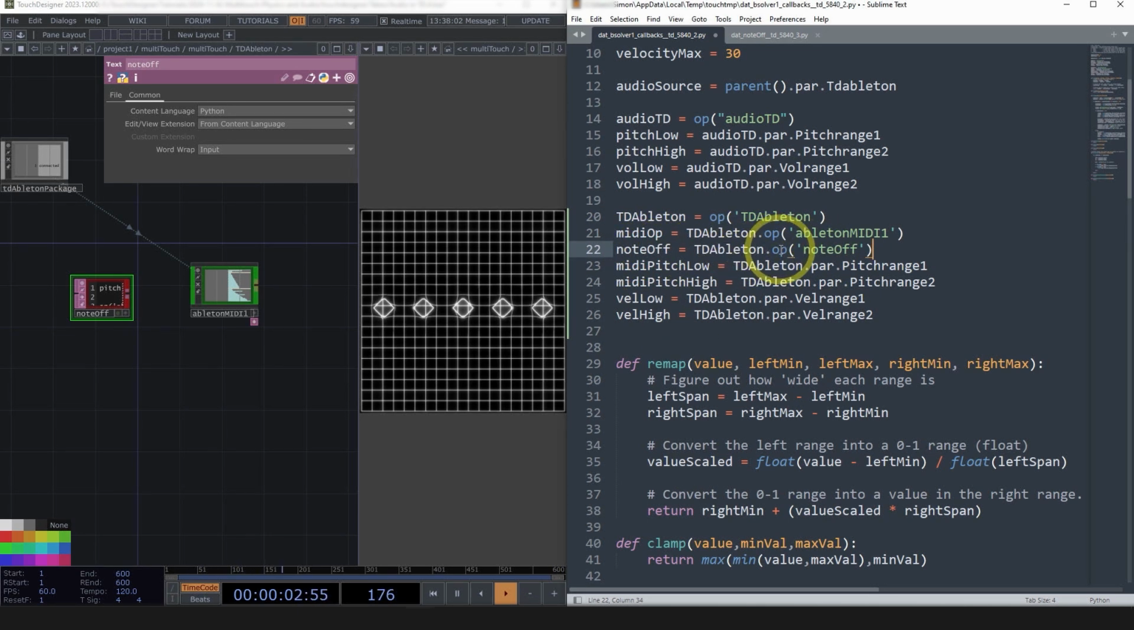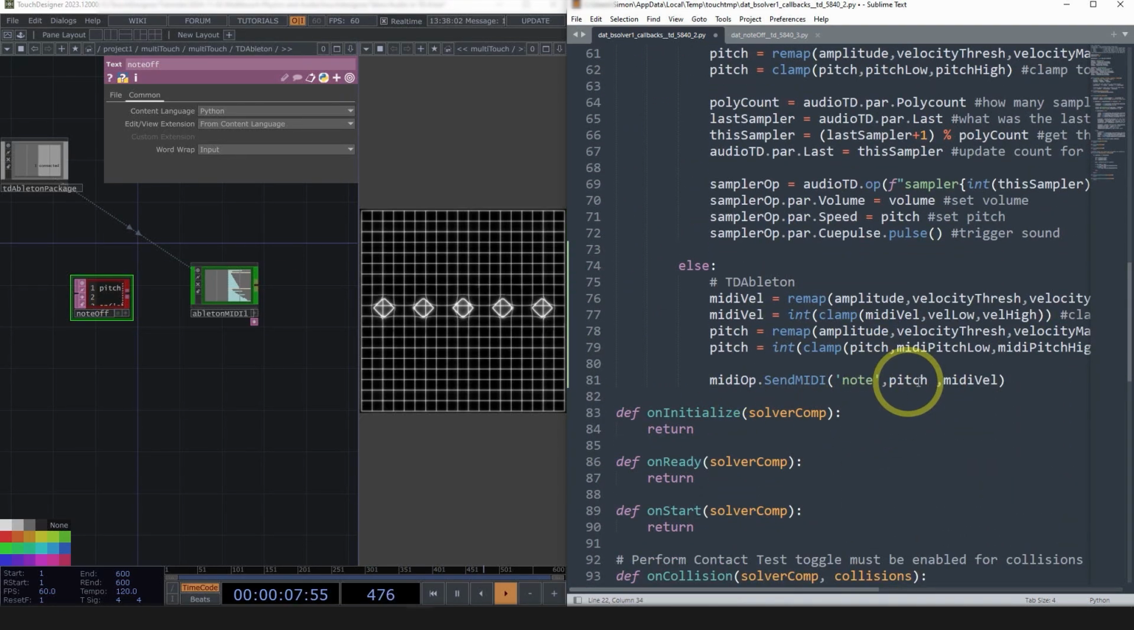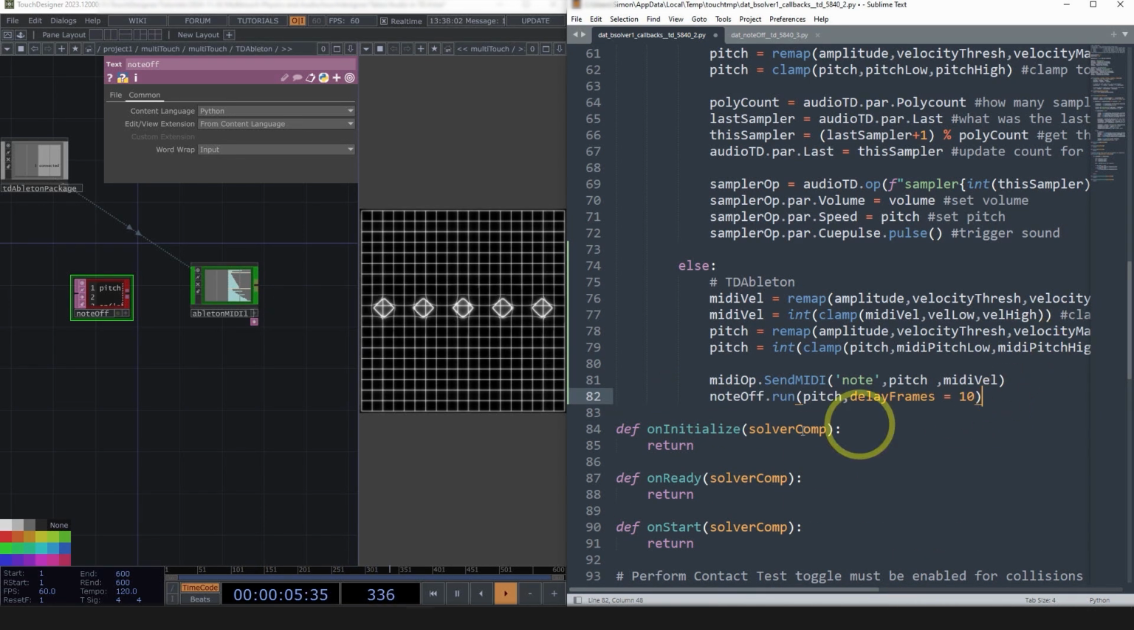Note off equals TDAbleton.op note off. It's this operator. And then after we send our MIDI, let's go ahead and run that script with a delay of 10 frames or so, right? So note off.run, we're passing it that same pitch and then delaying 10 frames. So after 10 frames, we'll turn off our note. This really only works with sounds that have an envelope that follows through. But if you want this to be longer, this would be how you'd control the duration in frames of your sounds.